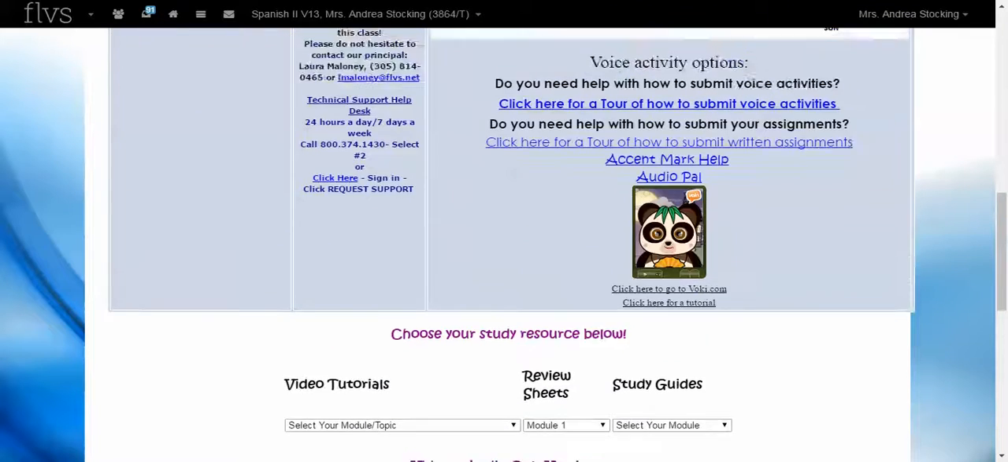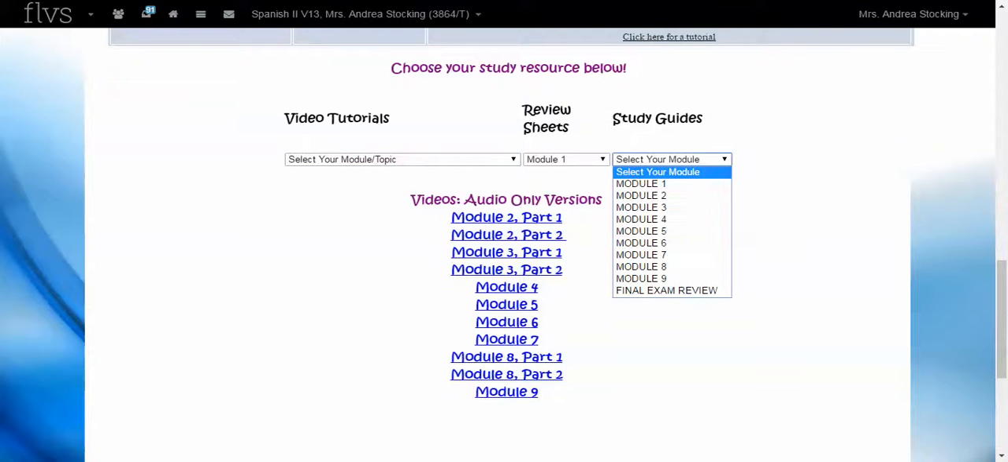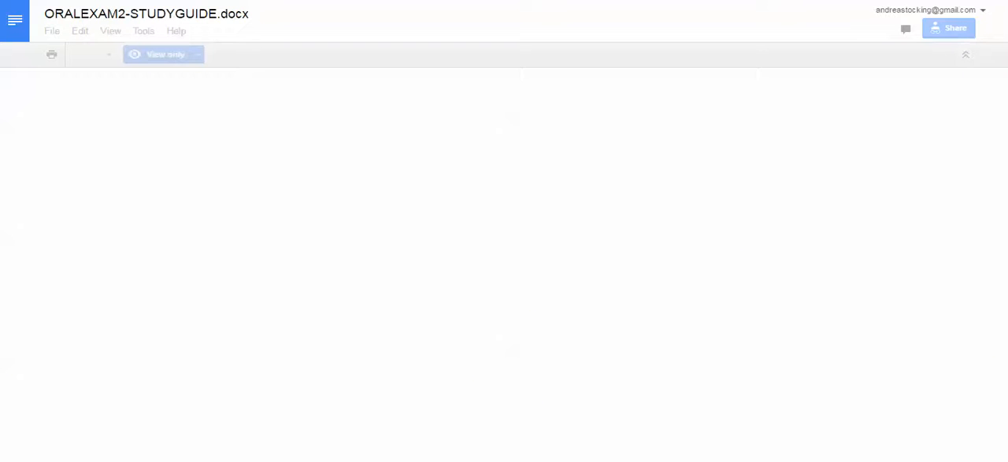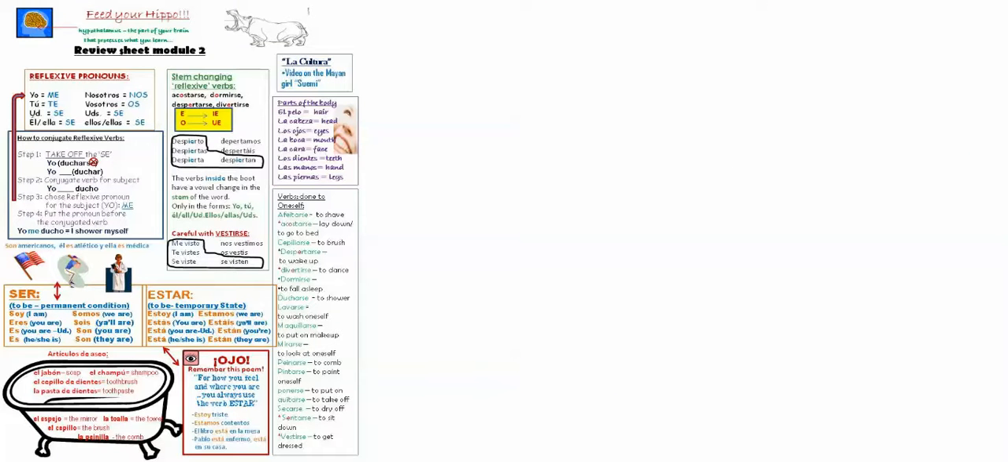If you aren't able to make one of those, then I highly recommend you come down here to the video tutorials and click on, for Module 2, this reflexive verb and then ser versus estar video tutorial. And then another really helpful thing would be this Module 2 study guide. It's going to open up, that's not what I meant to click on, this Module 2 review sheet. The study guide's helpful too, but the review sheet is what I wanted. It has everything you've learned in Module 2 jam-packed into this cheat sheet to really help you work your way through studying and reviewing.